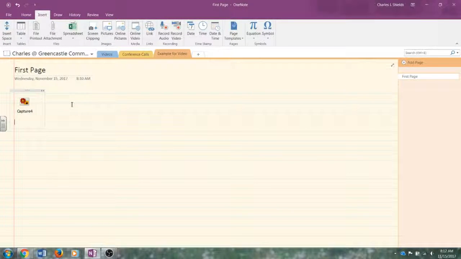So notice if I do the file attachment, it's just going to literally put a link to that file. I would have to double click on that file. I would have to open it. It's just an attachment, just like an email attachment would be.